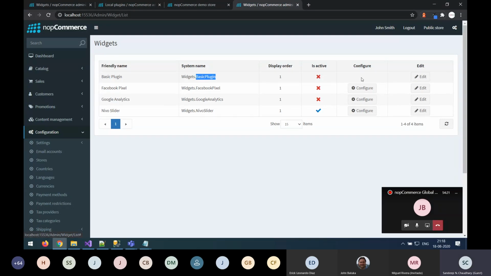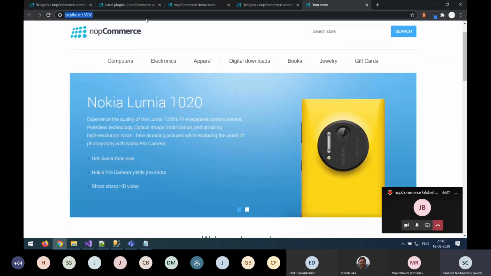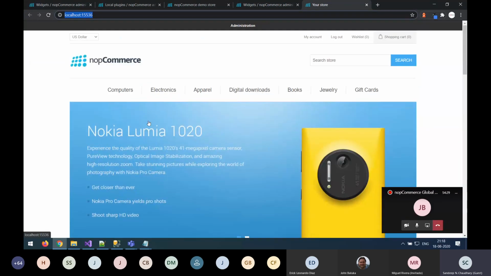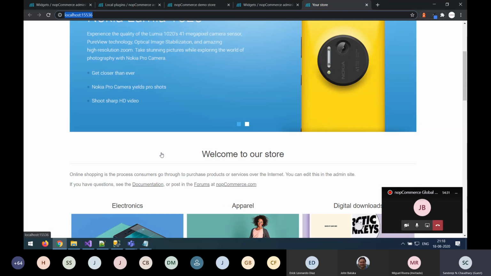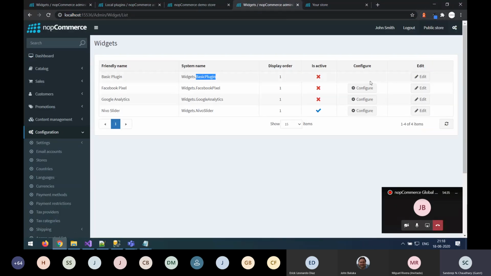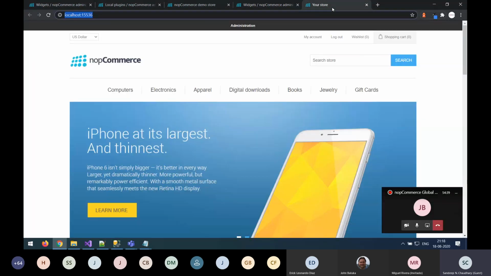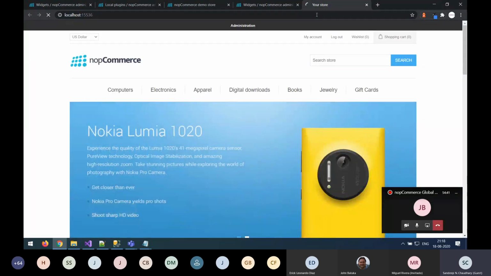Before activating this plugin, let me open the public store so I can show you the changes. Right now, you cannot see anything except this slider, Nivo slider. Now I will activate our plugin, our widget. Update. Now I will simply refresh.